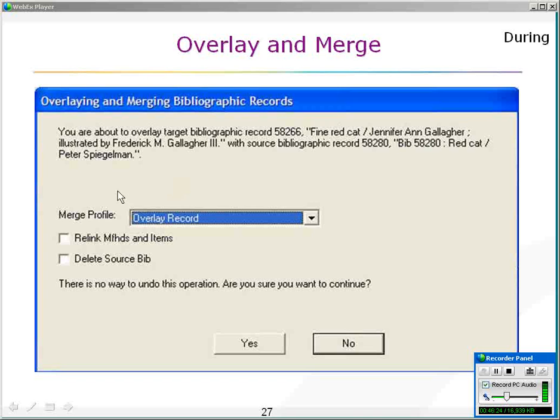There's a drop-down list that appears here, and right now I have the overlay record option. Also in my list is a merge option, where I would be able to bring the contents of two records together on the basis of fields I've indicated I wish to protect. I can choose here to relink the holdings and items, so that would move the holdings and items from the source record to the target record, and I can then choose to delete the source bib.